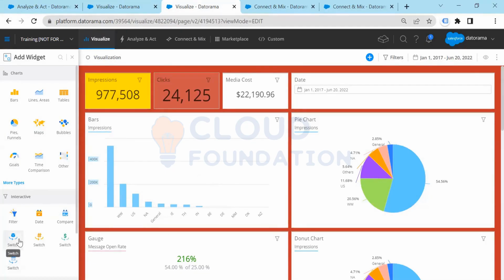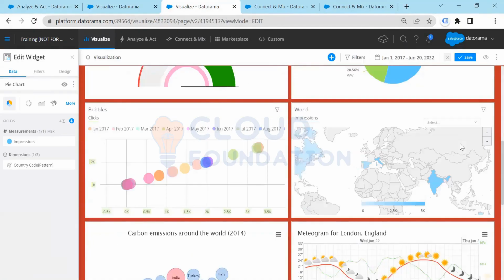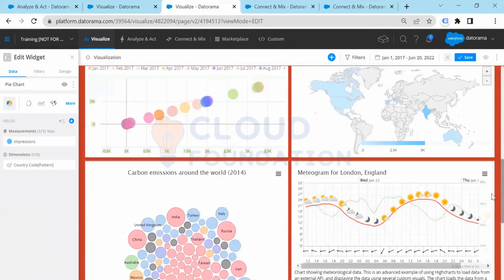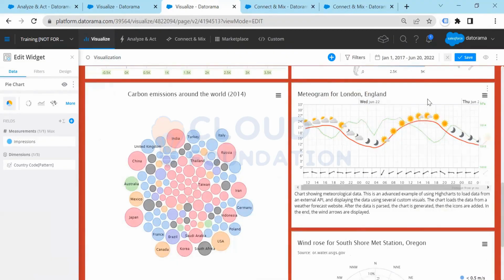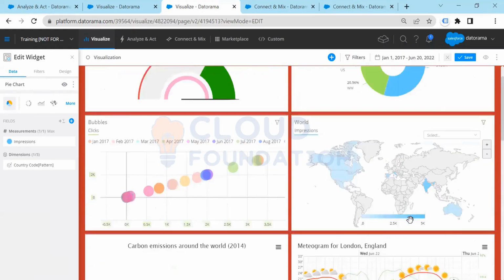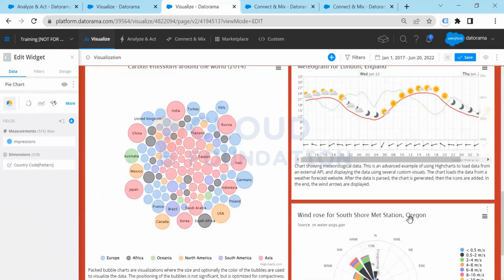Same with the measurements. Your dimension will be, say, country code, and your measurement changes from impressions to clicks. What I'm aware of are JavaScript-based charts, and in JavaScript you can do wonders. You can choose from the various options, if you know the coding part of it.